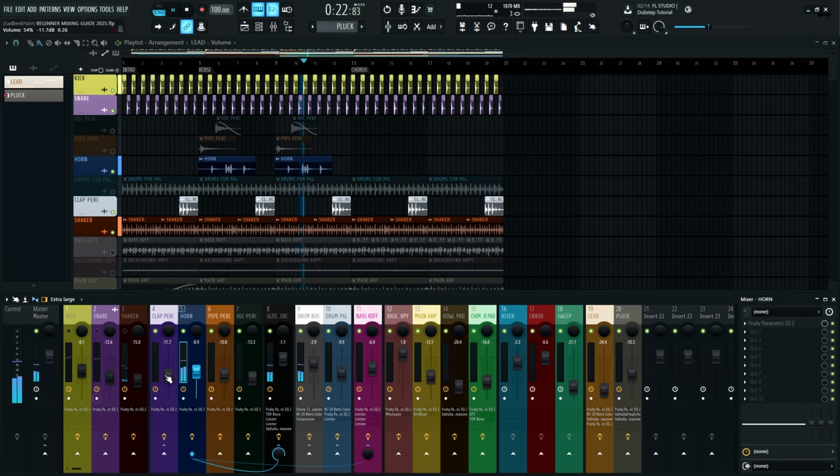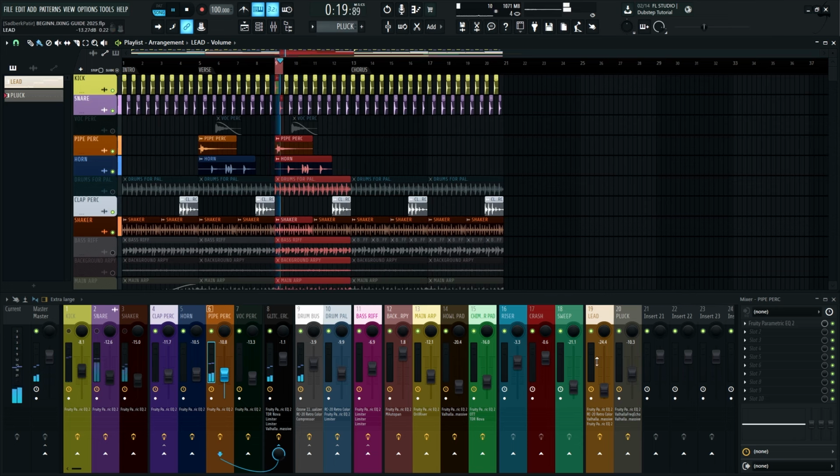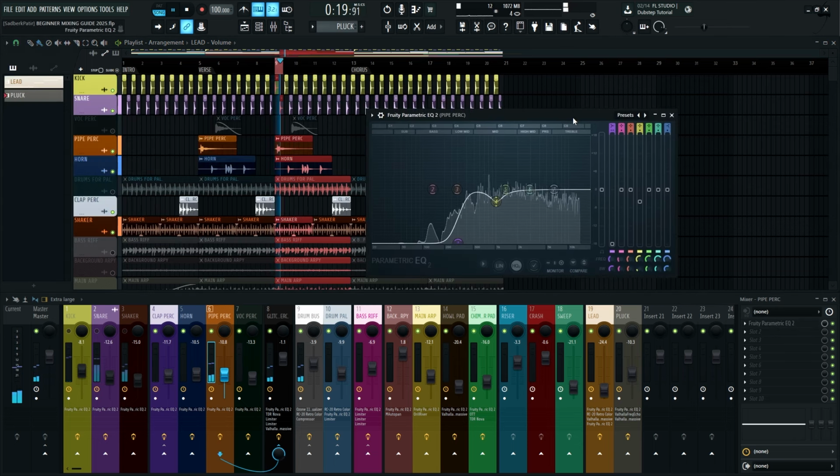You can set the percussion's gain levels to around minus 15 and minus 18 dB. Now we can move on with the pipe sound. We don't want this part. You can drag it down like that.